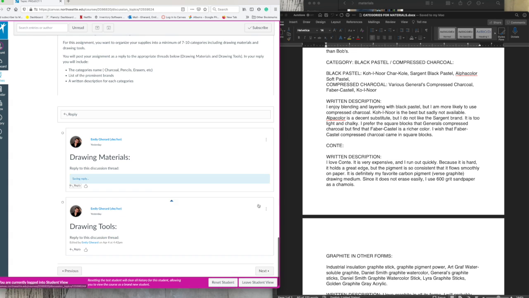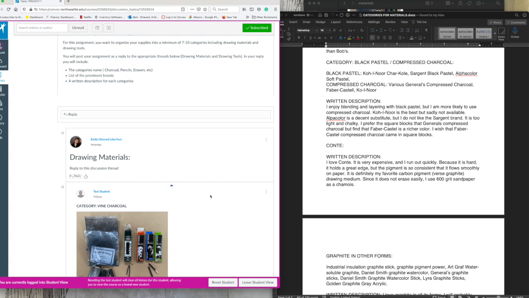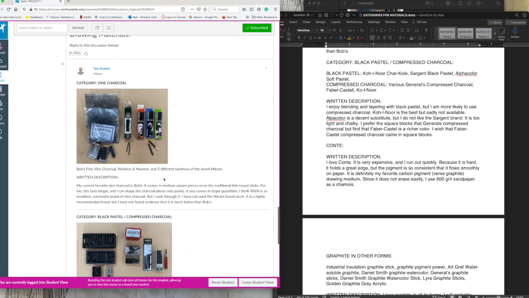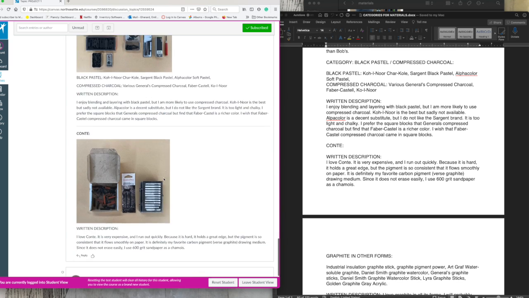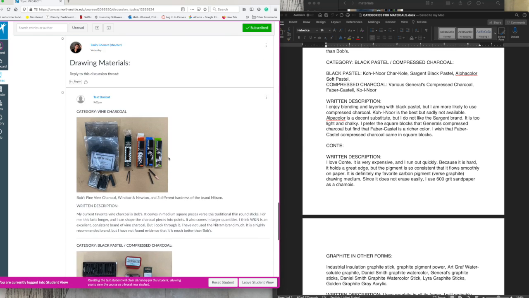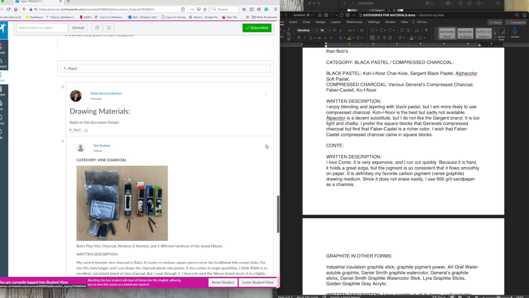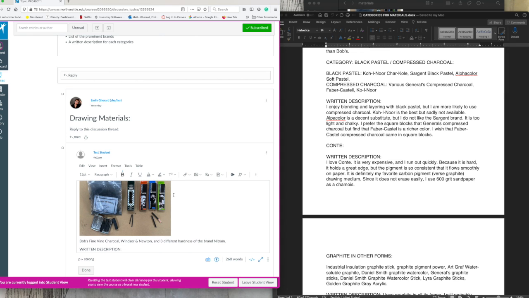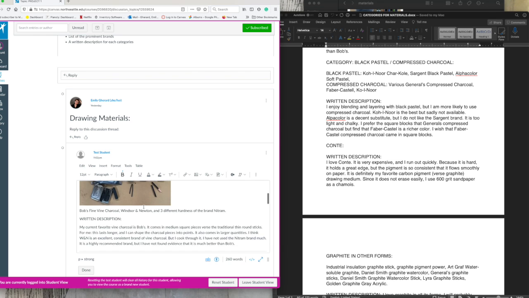So you can click post reply right here, and here you'll see that I've got under drawing materials, I have Vine, Black Pastel, Conte. And rather than click reply again to add to it, I can come up to these ellipses and I can click on them again, and I can go edit. So you do have access to edit your posts. So you can post directly from your phone and then edit the size from a desktop.